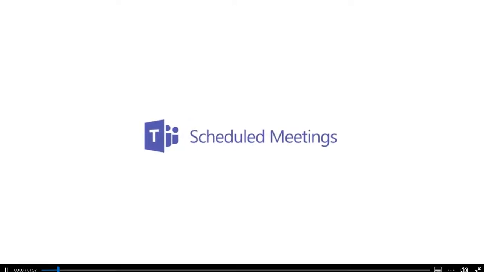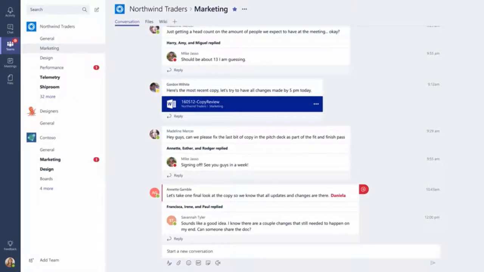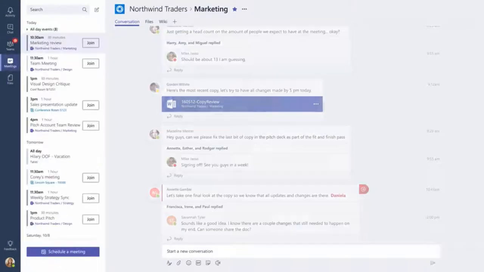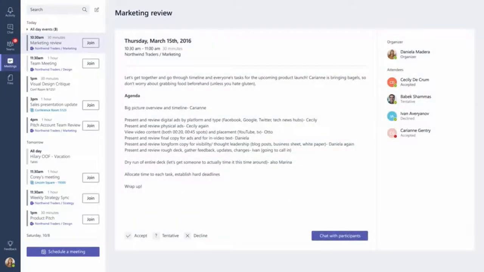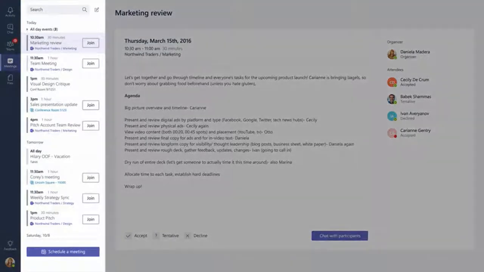Want to know how to schedule meetings and keep track of your appointments in Microsoft Teams? We've got you covered. Click on Meetings and you'll see a list of all your upcoming appointments. It includes everything that's scheduled in your Outlook calendar, too. You can schedule something new here or in Outlook, and it'll show up in both apps.